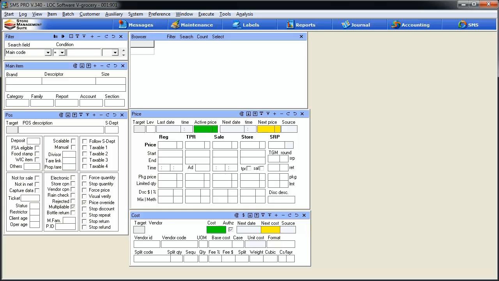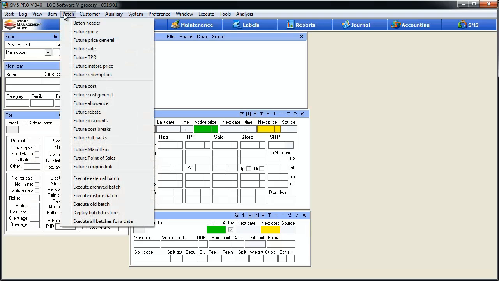For those of you that use batches today, you know there are a ton of different ways and a ton of different opportunities to make use of batches within your store. For those that don't, if you just simply take a look at the options under the batch menu in SMS Pro, you can see there are a variety of ways that you can utilize batches. Things like future price changes, future sales, item updates down the road, bill backs, discounts, things like that. Most of the time, this type of information can be imported into SMS directly from your vendor partners.